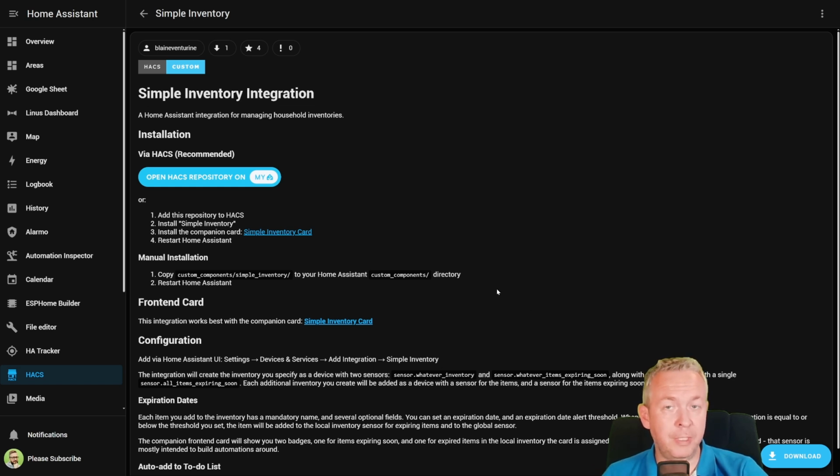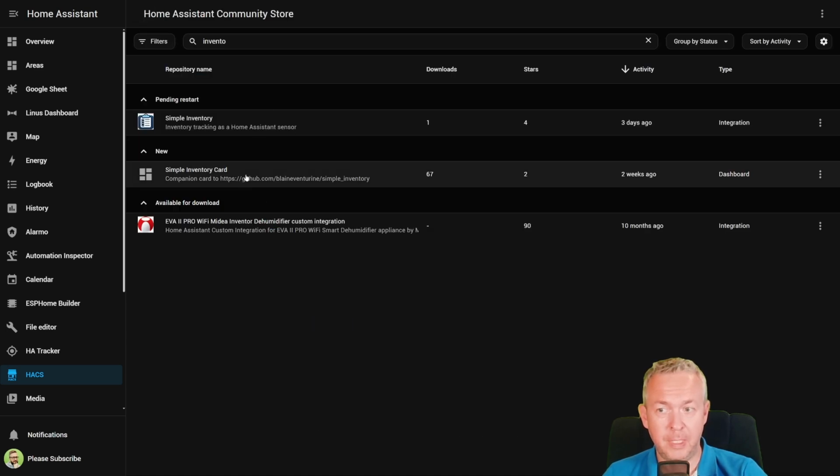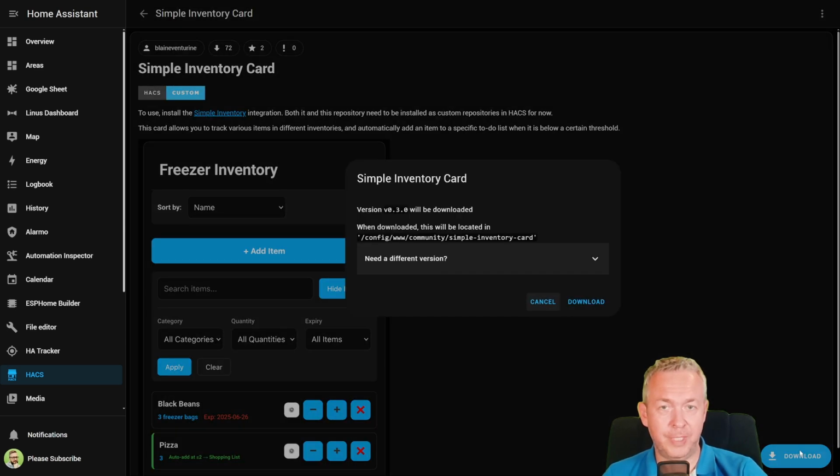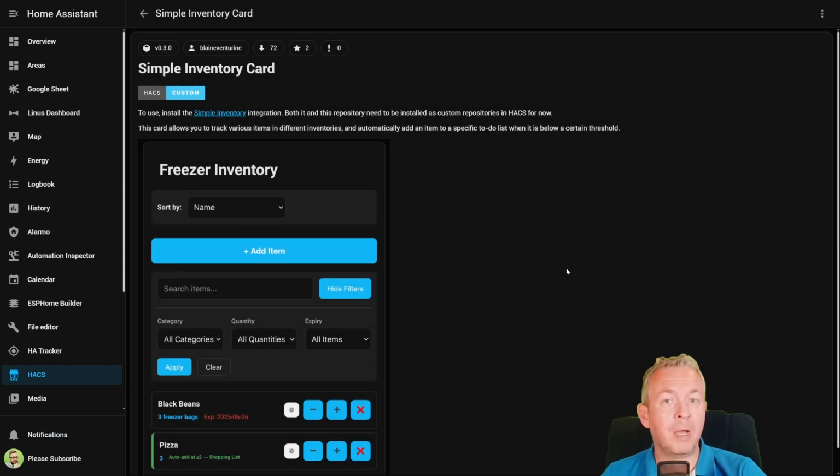But while we are already here, we said that this is packed with the card. And that's why we will also be installing the Simple Inventory Card. Click on it, click on download. The latest version is 0.3.0, download, and we should press just reload. Now let's restart our Home Assistant.